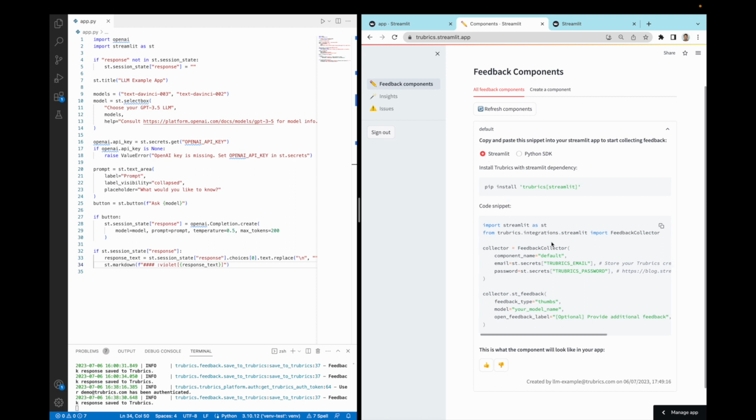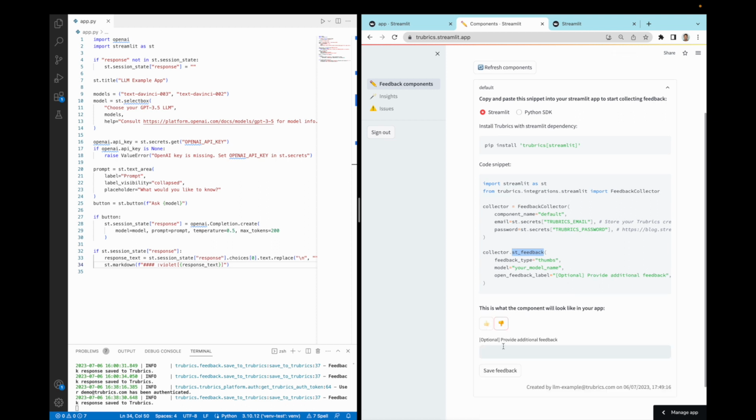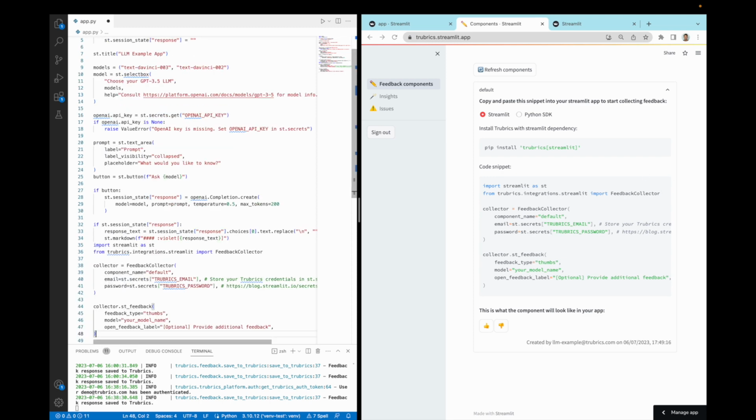We are using Streamlit today, and going through the snippet, we can see a feedback collector object that allows us to connect to a specific feedback component with our user email and password. We then call this st.feedback method, specifying the type of feedback, the model that's being used, and an open feedback question to ask the user after they've clicked thumbs up or down. At the bottom, there is also a preview of exactly what the feedback widget will look like in your Streamlit app. Now that we're happy, let's copy and paste the code snippet into our LLM app.